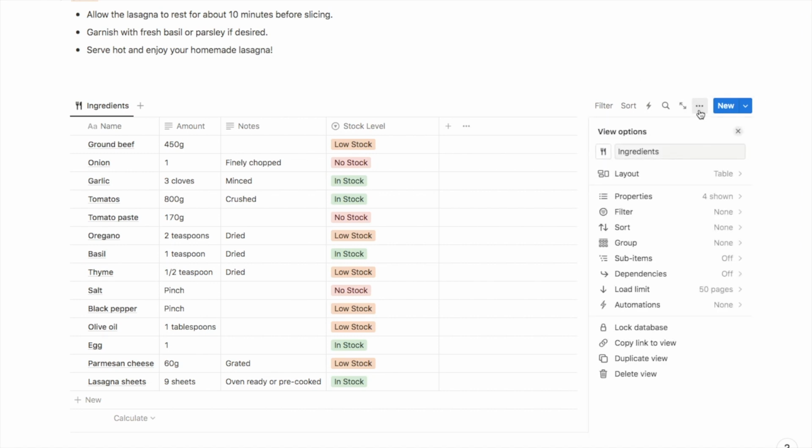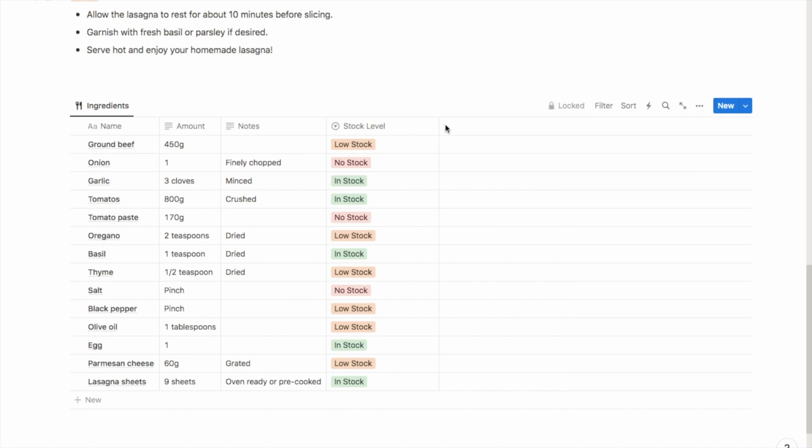So I'll click on these three dots here and click lock database. As you can see, that plus button here has now disappeared. So I can't add any further properties to the list, but I can still change details in here. Let's just say the garlic goes into low stock. I can change it to low stock. I can add notes on here. I can change the amount, but I can't add any more properties.